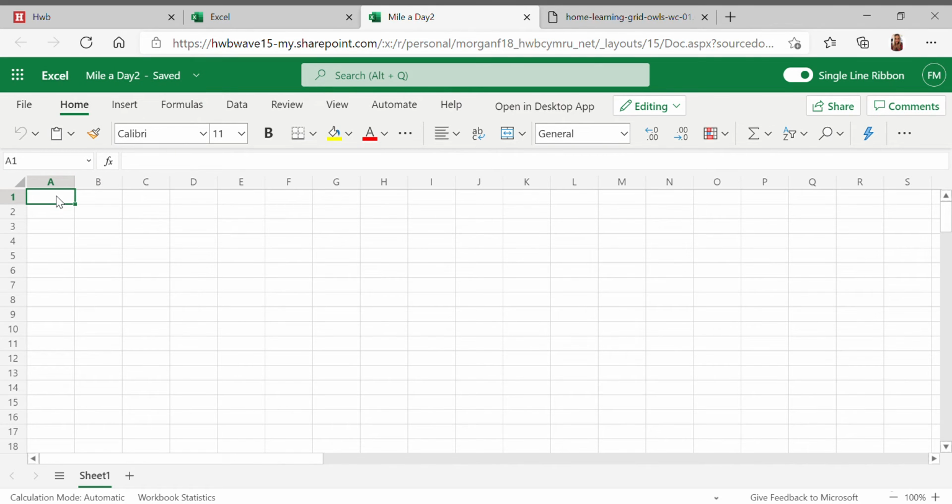So it's going to be a really simple spreadsheet. My first column is just going to be the date and my second column is going to be the time it took me. Okay, I'm going to start with the 18th of January because that's the first time I recorded how long the mile took me. So I'm going to put in 18.01.21. And the time it took me was 12 minutes and 34 seconds.